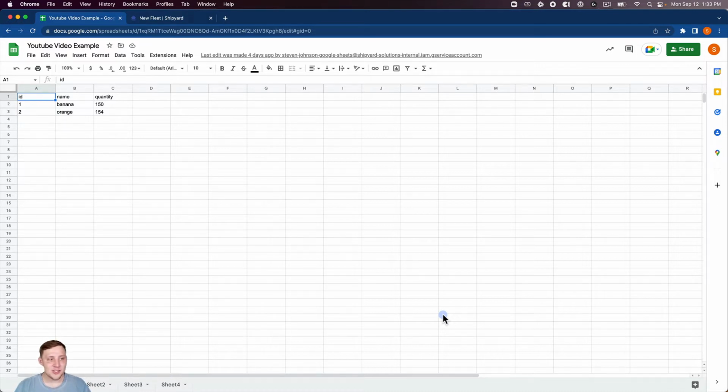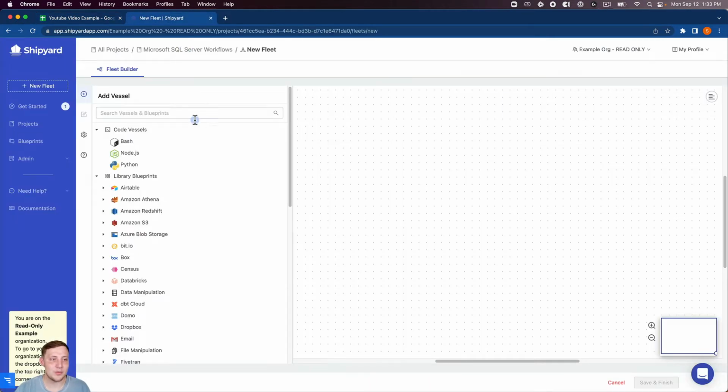So you can see it's just this little two-row sample table that we created. And you can take any size table from Google Sheets into Shipyard and into SQL Server, but we're just doing a small one for time's sake, so that the process will run quickly. So let's jump over into Shipyard and see how we can do this process.